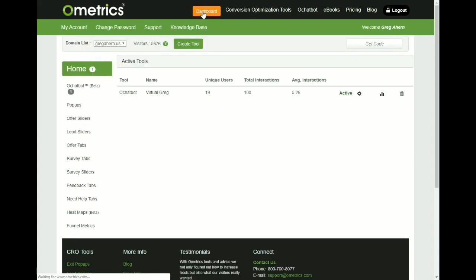You always go back to your dashboard again to get your basic information.